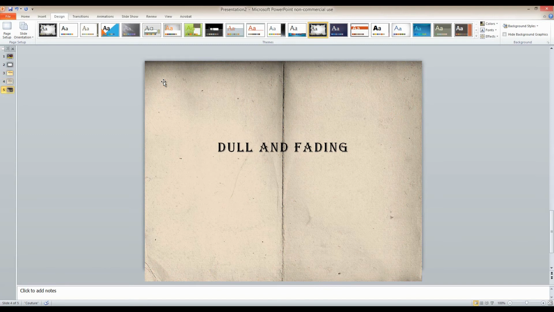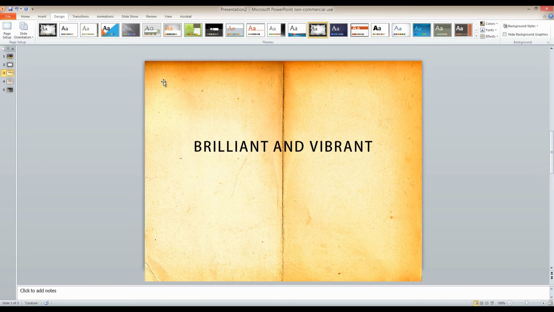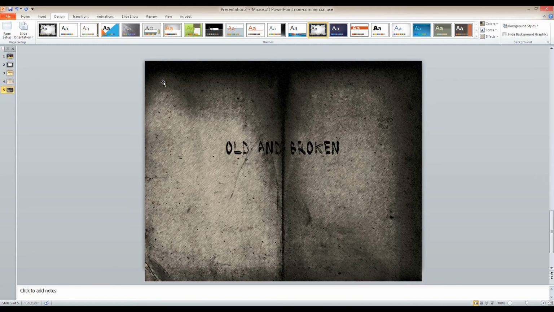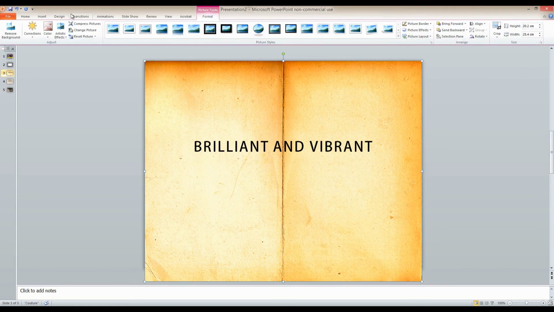And finally it's completely old and broken, and you may recognize that brushed font from before. I've changed my fonts for each of these to reflect how my background's changing, and in a more complex example, of course, how your text is changing itself. So just using the same image, how have I achieved this? Well, just selecting the image, or even if it's set as a background through background styles, it's all artistic effects and color correction.